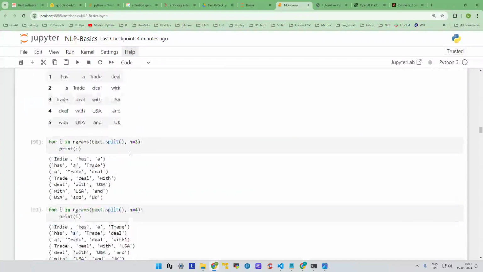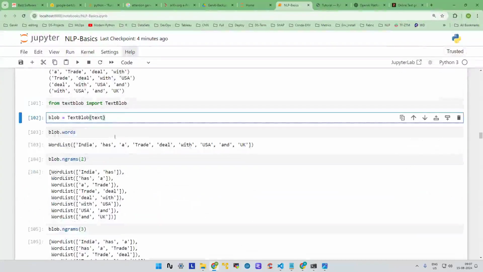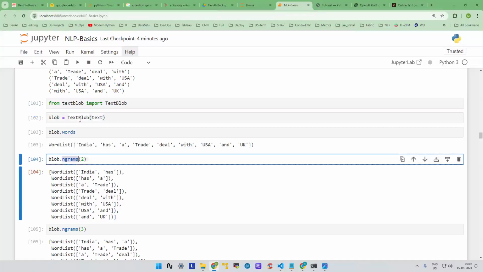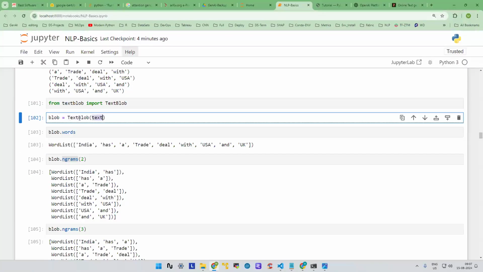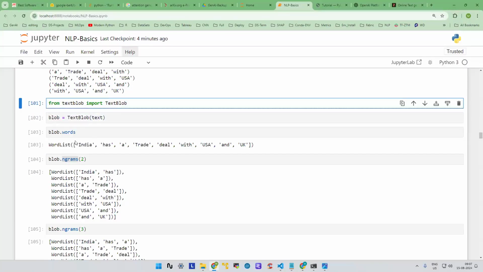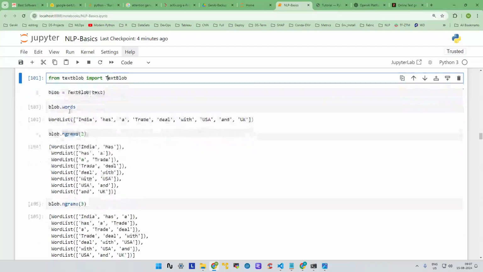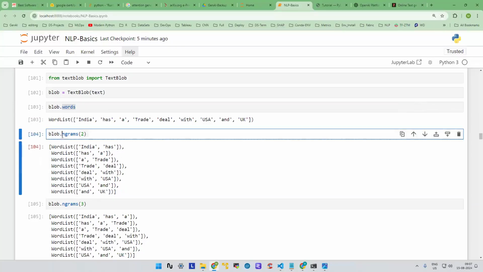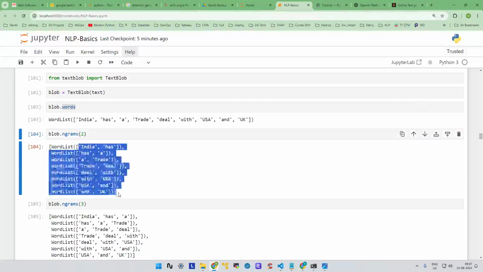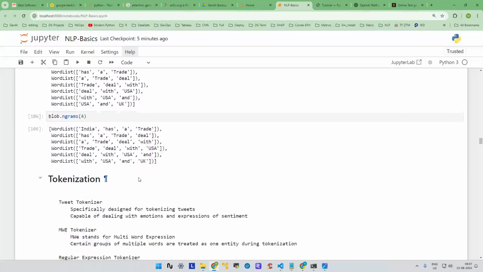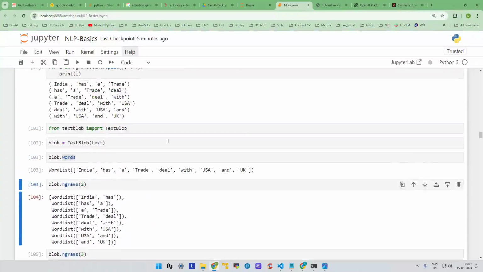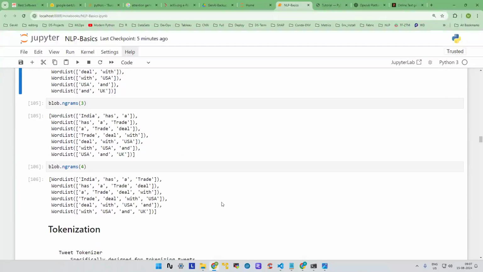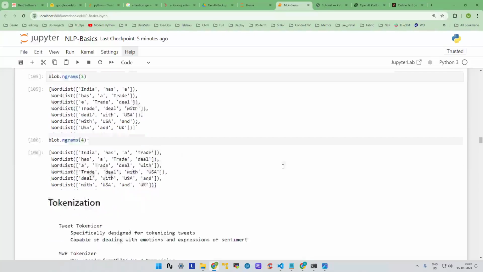And we have alternatives for n-grams. We have TextBlob, wherein we can simply provide the text to TextBlob after importing it. And we have a bunch of properties and methods. Words is going to automatically split it into tokens. N-grams 2 is going to generate 2 n-grams, 3 n-grams, or 4 n-grams. It's our choice. There are various methods in TextBlob. So it's not just limited to NLTK, but NLTK is the most frequently used one.